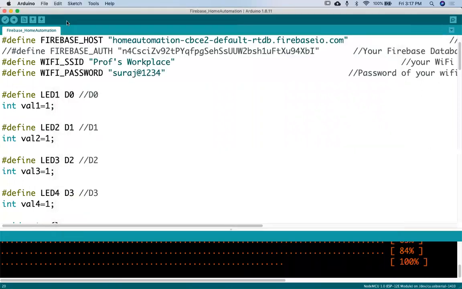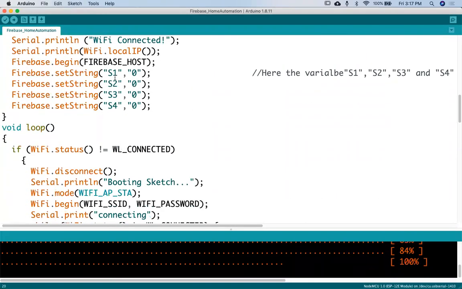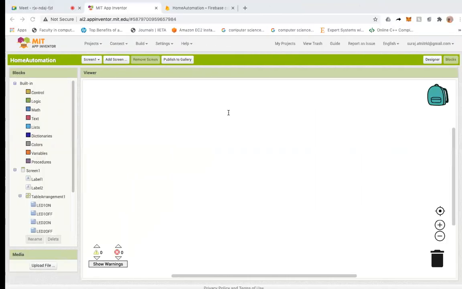You can see here, the tags that are there are S1, S2, S3 and S4. So I want that if I put the first LED 1 on, this S1 should be 1. And when I put LED 1 off, this S1 should be 0, right? So the tag S1 should be 1 or 0, depending upon my button.